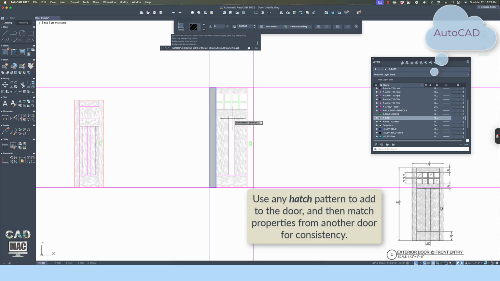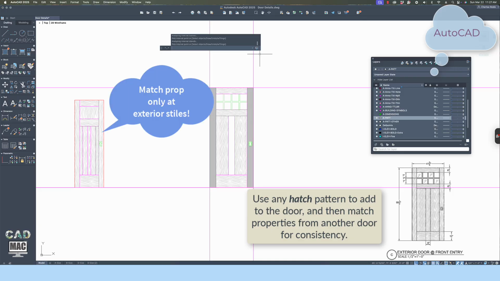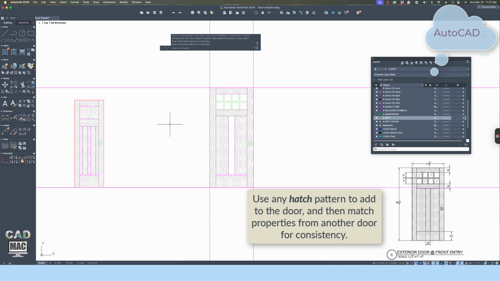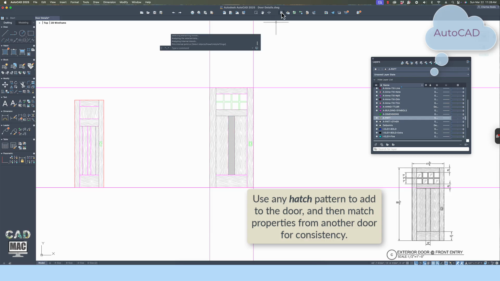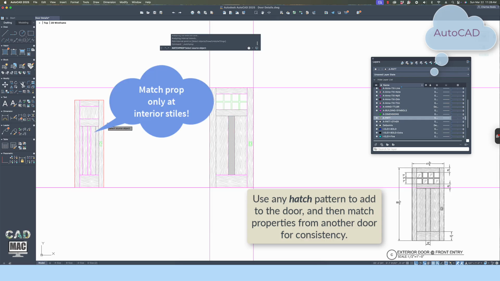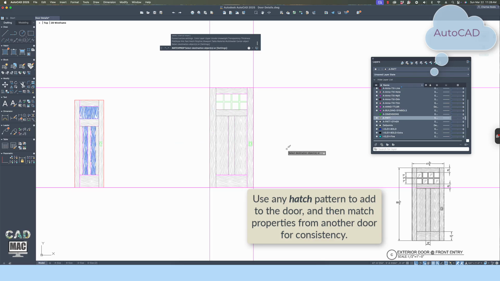Again, use the hatch command by adding any hatch pattern to the door's outer stiles. Then use the Match Properties command to match the pattern scale and orientation from a previous door detail. The last area to hatch is the door's center stile. Repeat the hatch and Match Properties commands as we did on the other components.